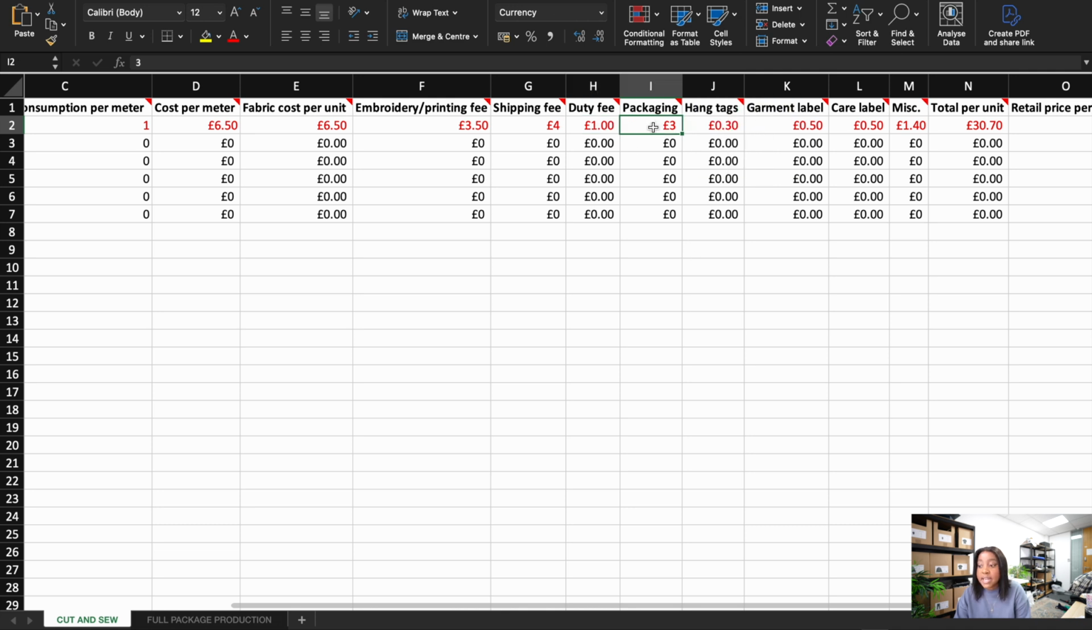Packaging, we're going to take the cost of how much it is to package the garment. So the cost of the box, the cost of the tissue paper, the cost of the sticker, we're going to add that all together and pop it in there. If you do want to have that separate, obviously you can add additional columns. I would probably just try and add it up instead of messing up the table.